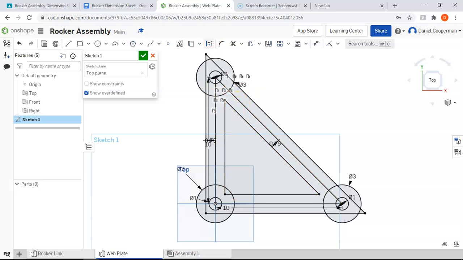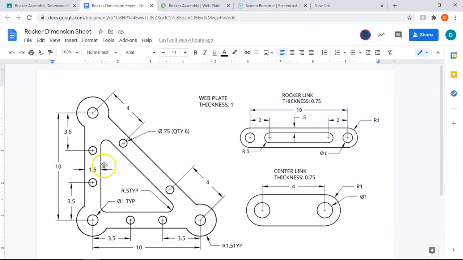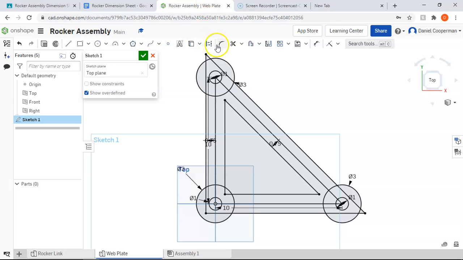Now I'm going to add some fillets. The internal side right here, I have some fillets with a radius of 0.5. So go ahead and do a fillet. Line 1, line 2. 0.5 happened to be my default. If not, you can just manually change it.